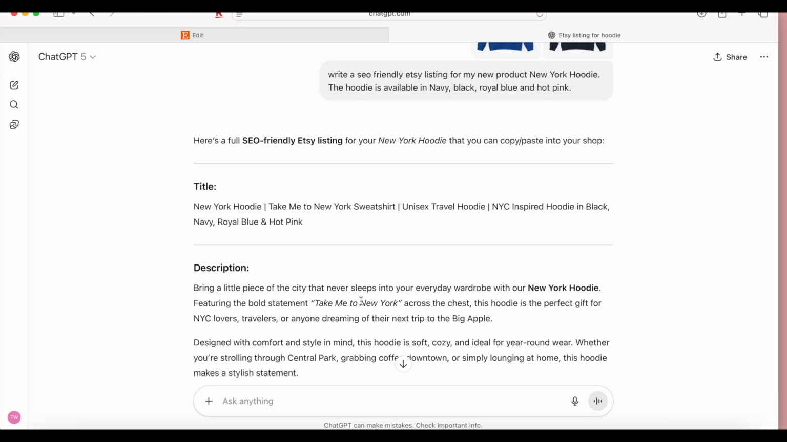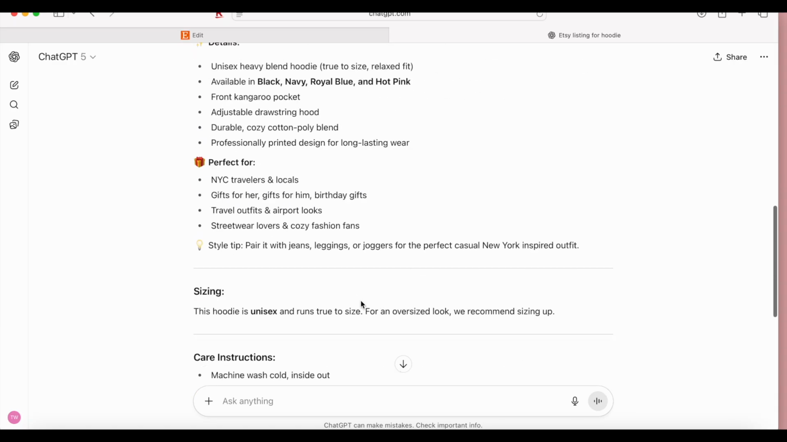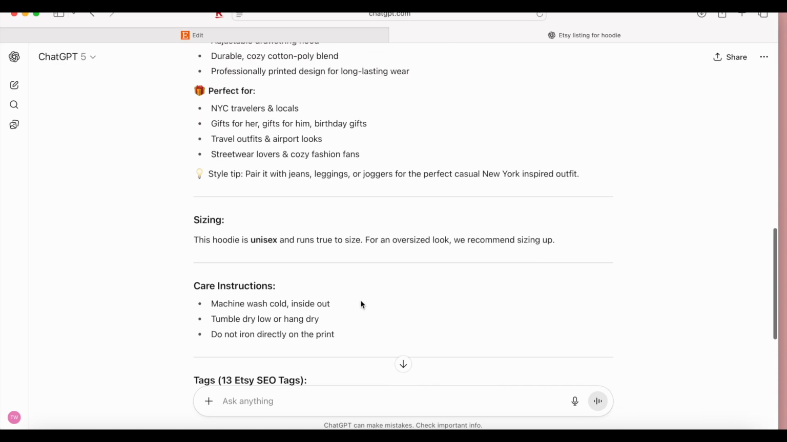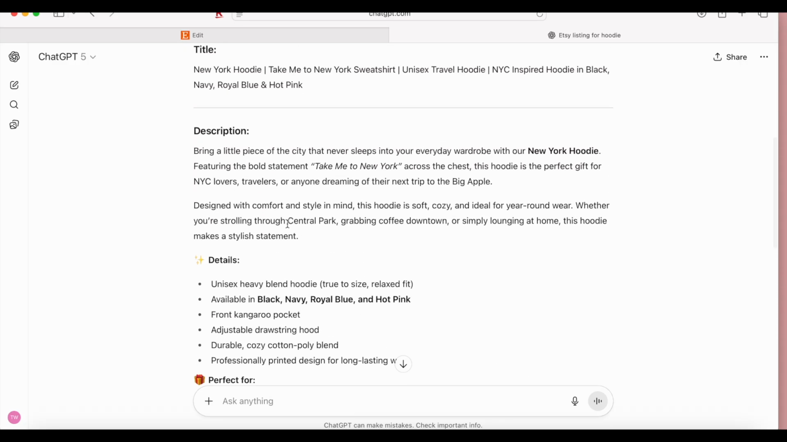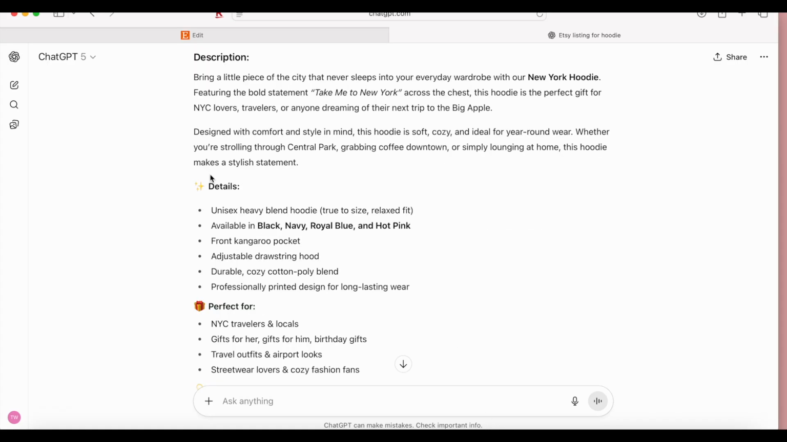So my title is good. We're going to go to the description. Now this description ends right here at care instructions, which I love that ChatGPT gives that. It's such a nice touch. You always want to include stuff like that when you're doing a listing. If you're doing clothes, how to take care of it, how to wash it, things like that. That's really good. Now, I like all of that.